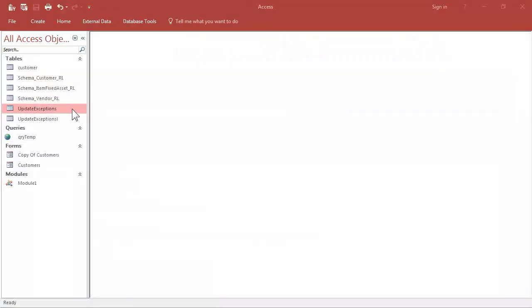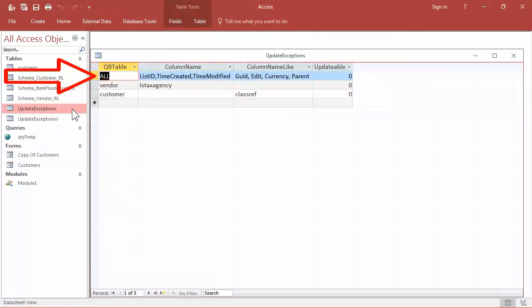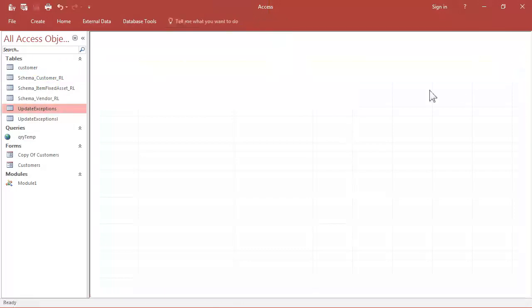If you open the Update Exceptions table and look at the All row, under column name like, you'll see the word parent. So any control name that contains the string parent will automatically be disabled when the form opens. Now let's do an exact match.